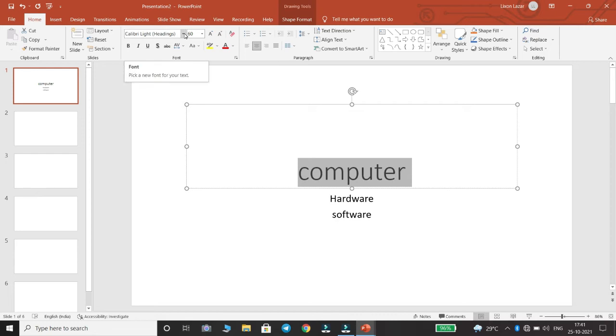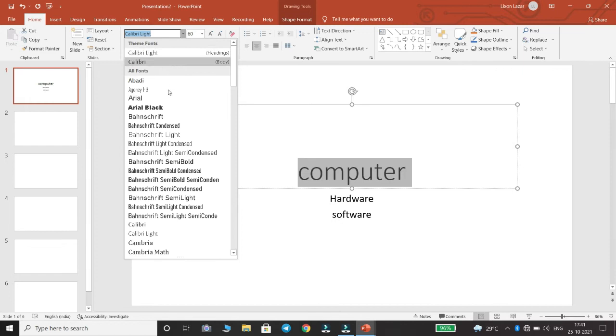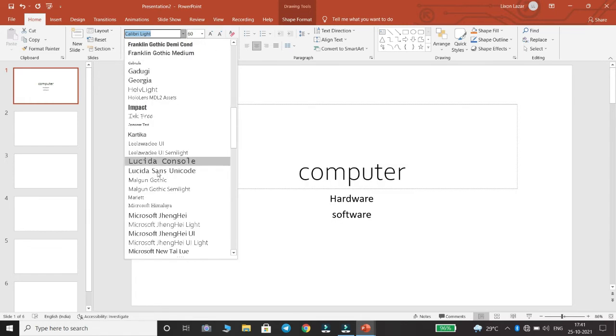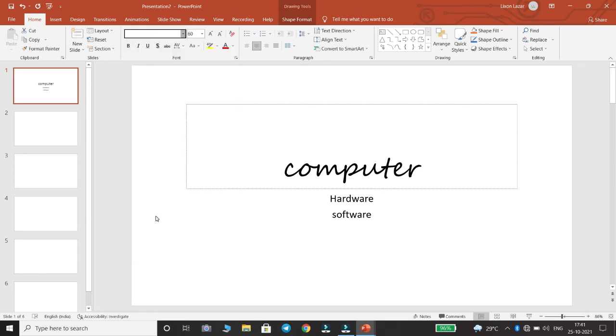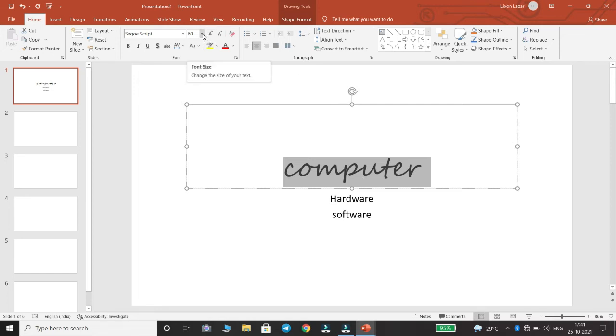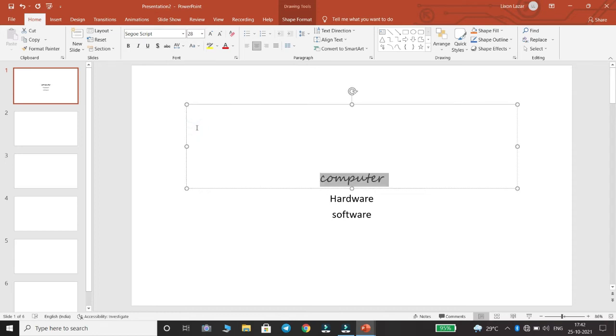So click on the first drop-down arrow. These are the different fonts available. I have selected this type, so the font is changed. If you want to change the size of this text, you have to click on the next drop-down arrow and then select the size. Okay, this is how we change the font and the size of the text.